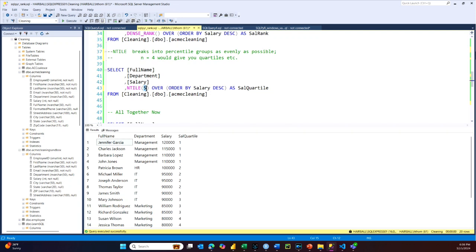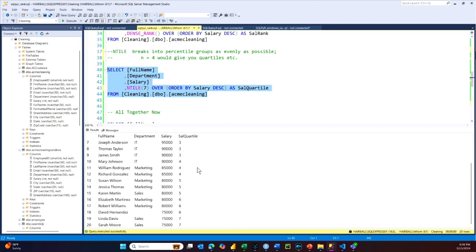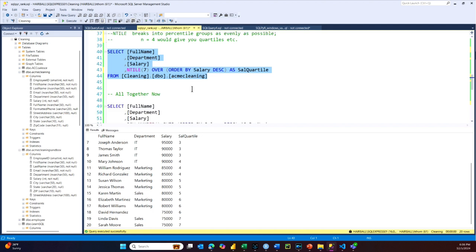The 20 is not divisible by 7, so we'll see how that comes out. We have 3, 3, 3, and 3 until it gets to 2 left over, and there's only 2 in the 7. So it's as even as possible.